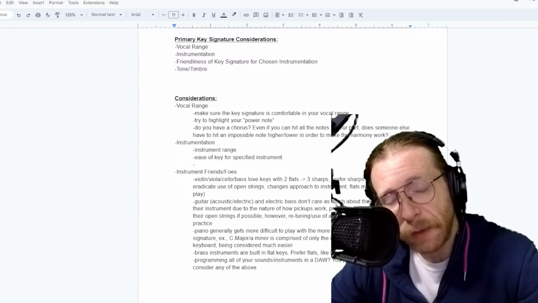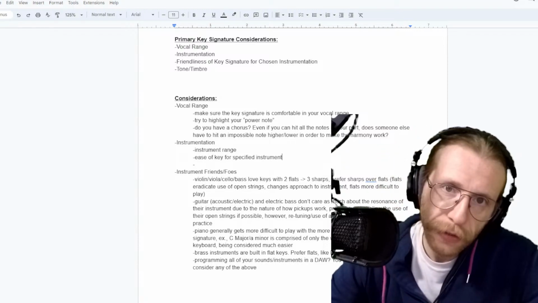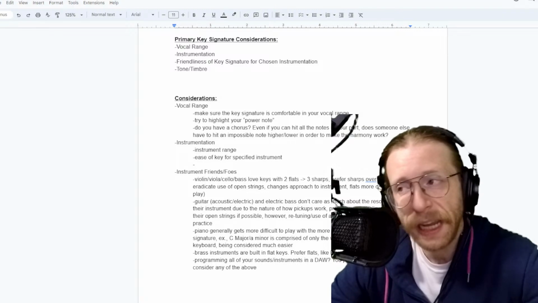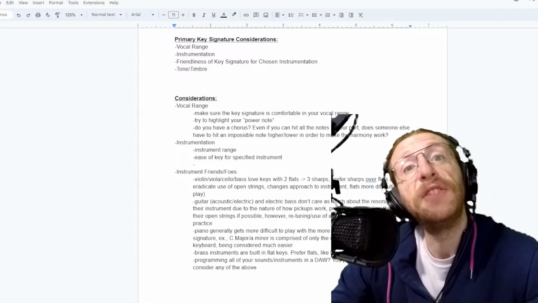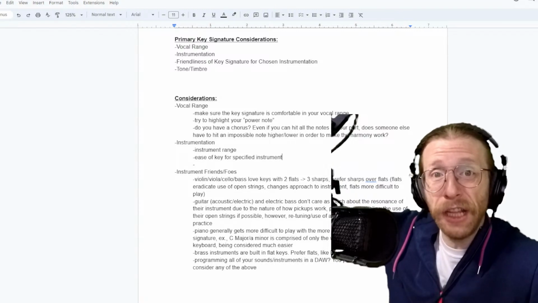Last thing with vocal range that a lot of people don't consider, this is more advanced, but still important to know. Do you have a chorus? So this is big in city pop. So if you're Tatsuro Yamashita and you're writing your songs and you can sing that right on time, all the way up here's feeling good.